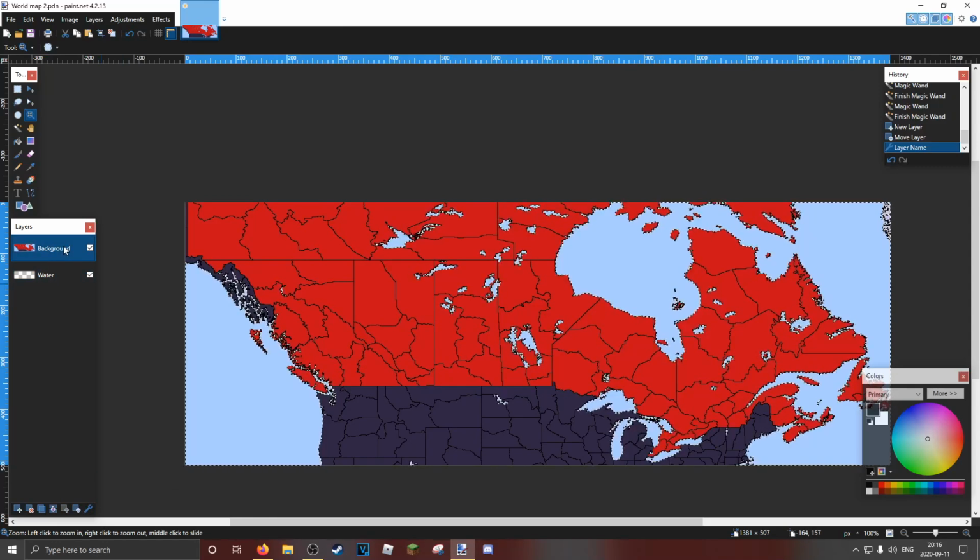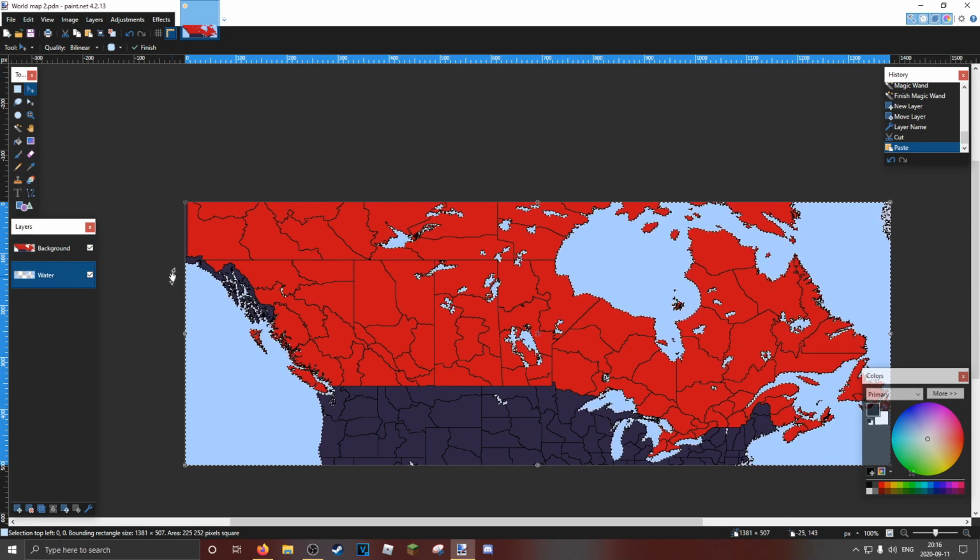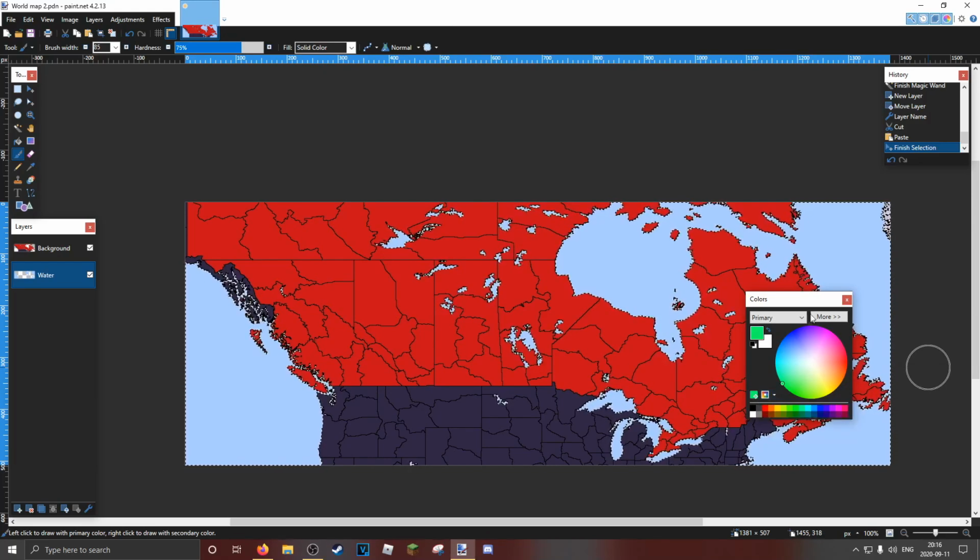So you want to go back to the background and Control X, which will cut out all the water. And then you want to put it on this water one. Boom. Easy. Now what you want to do is select the colors. I already have a color palette. It's not on here because I don't have my old ones.